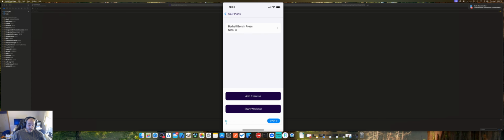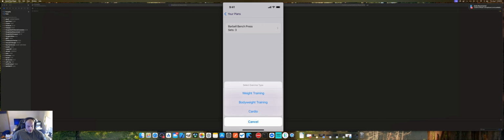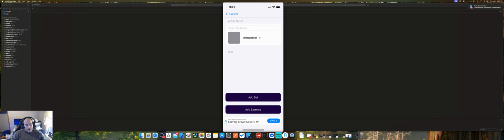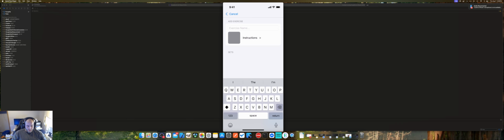Alright, and then like I said before, we'll check out some body weight exercises. I'm going to select body weight this time, and we're going to do the standard push-up. As you can see, you have a lot of options for different types of body weight exercises: incline push-ups, one-arm push-ups, pike push-ups.